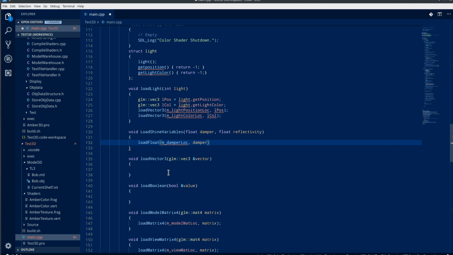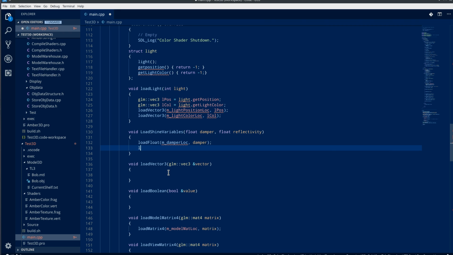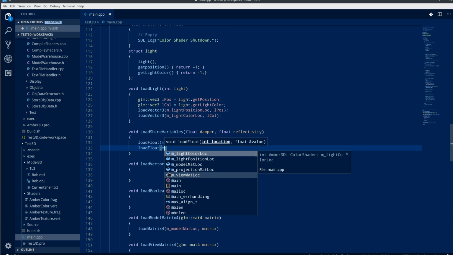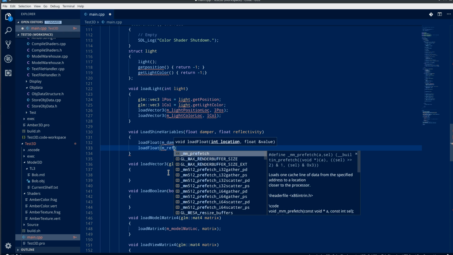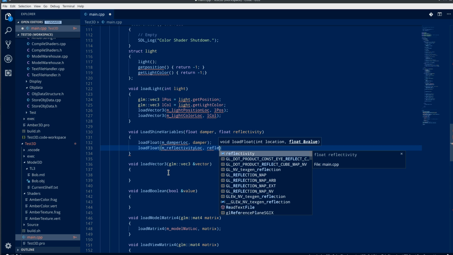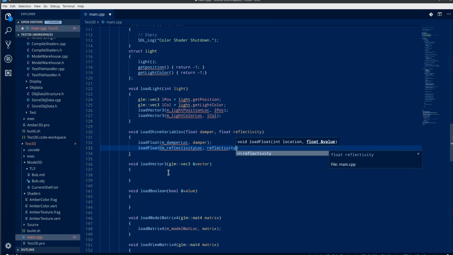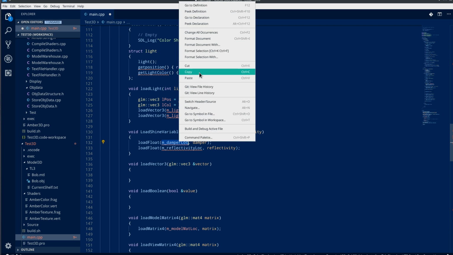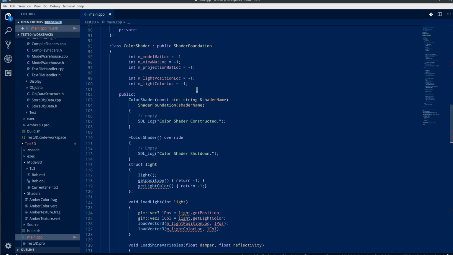Like that. And the next one is going to be load float, and it will be m_reflectivity_loc. That's a nice one. Comma reflectivity. I'm doing it on purpose. Anybody who can type that in without getting it wrong deserves a prize. So I'll have a damper loc, please. This list is getting nice and long.